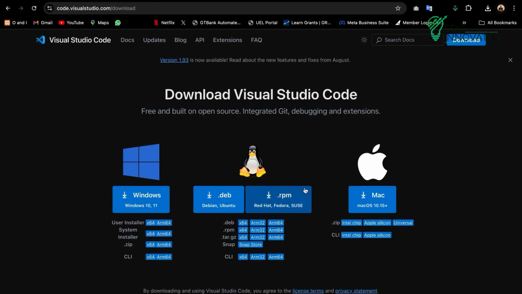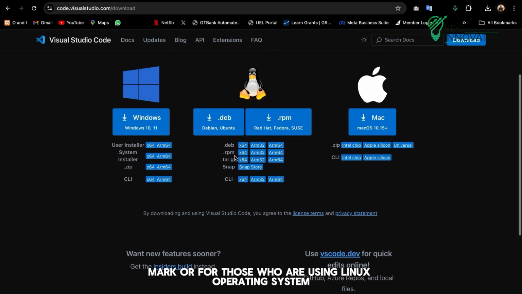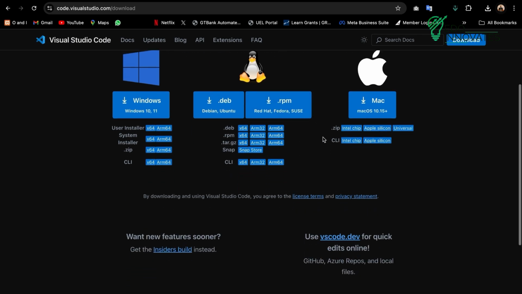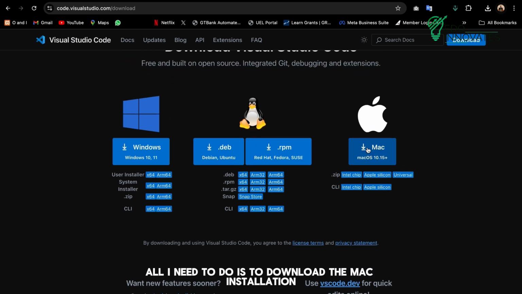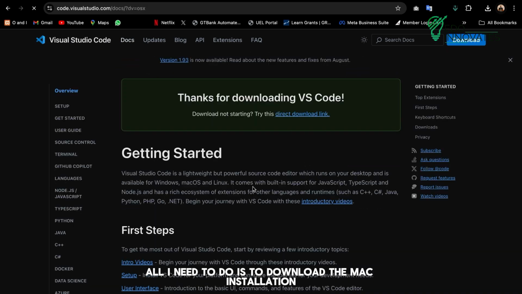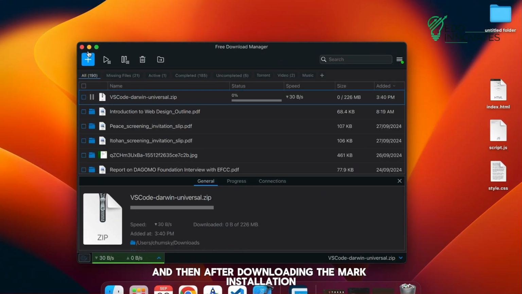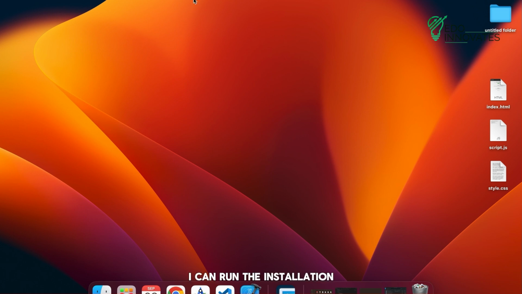All right, to download Visual Studio Code, you get to pick the operating system you are using. It could be Windows, Mac, or for those who are using Linux operating system, you can either download a Debian or a Red Hat installer. I'm using a Mac, so all I need to do is to download the Mac installation. And then after downloading the Mac installation, I can run the installation.